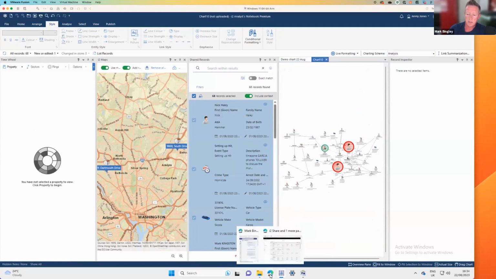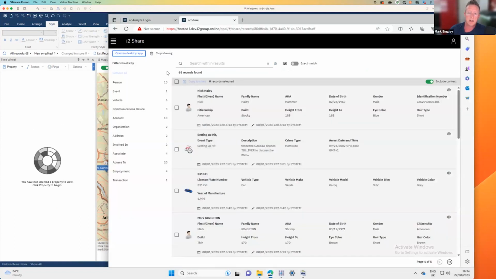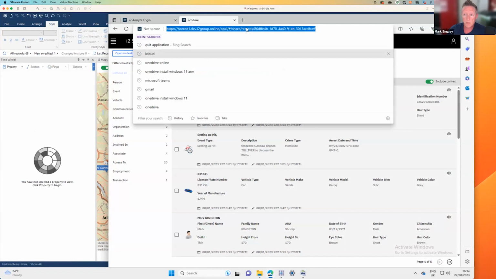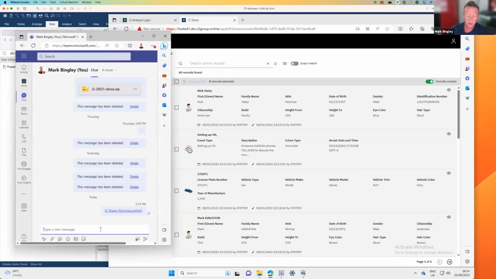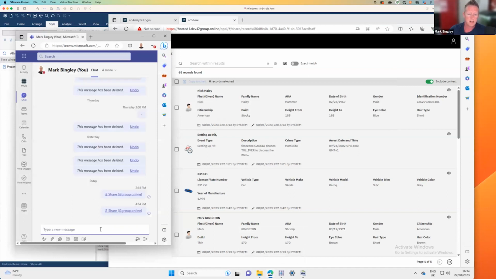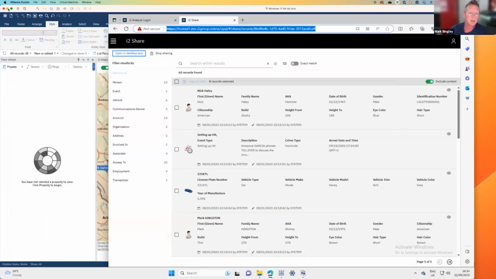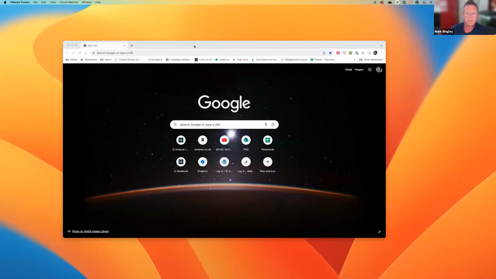So as mentioned, you might not be dealing with other people in the desktop client. So you might want to send that over to somebody who uses the web tool. So let's just do that. I'm sending this to myself in Teams. There's my link. Let me just get rid of that. Now I'm going to minimize my VM.